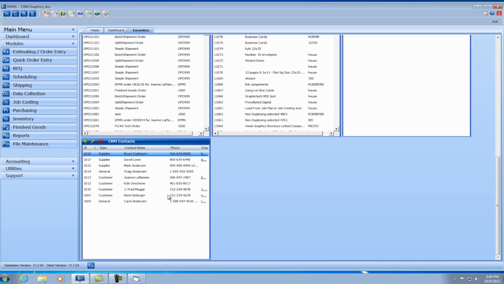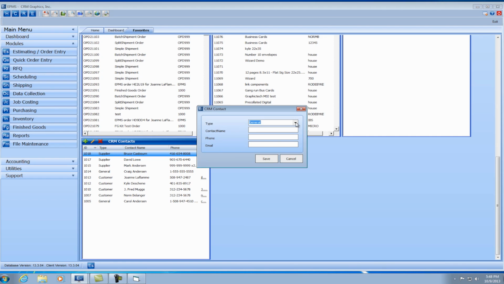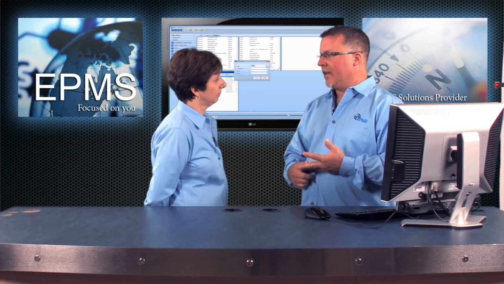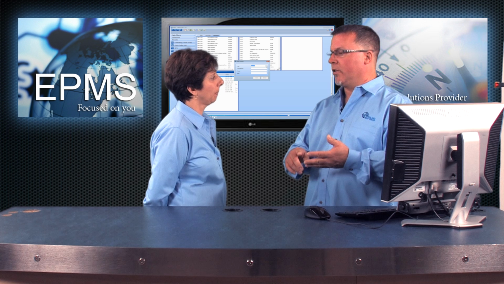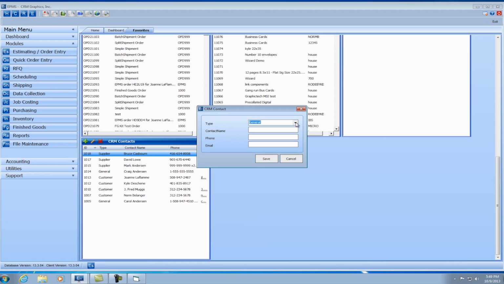So how do you load the numbers? You hit the plus sign. You decide whether it's a general. So a general would be basically anybody that does not exist in the enterprise database now. So your lawyer, your mother-in-law. You put in the contact name, phone number, email, and you would hit save.